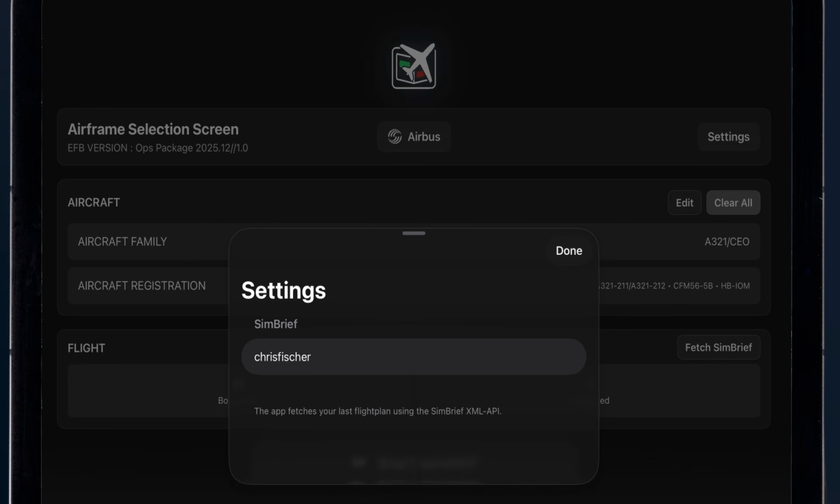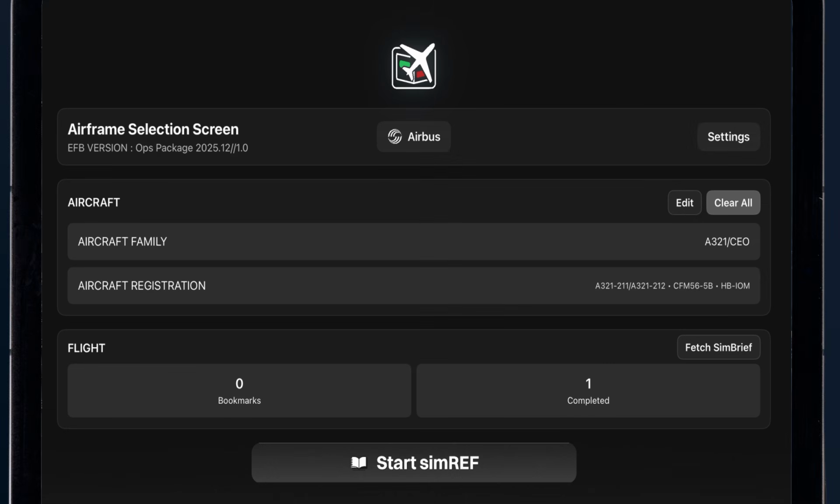In settings, you enter your SimBrief username once. That's all the app needs to fetch your latest flight plan automatically.